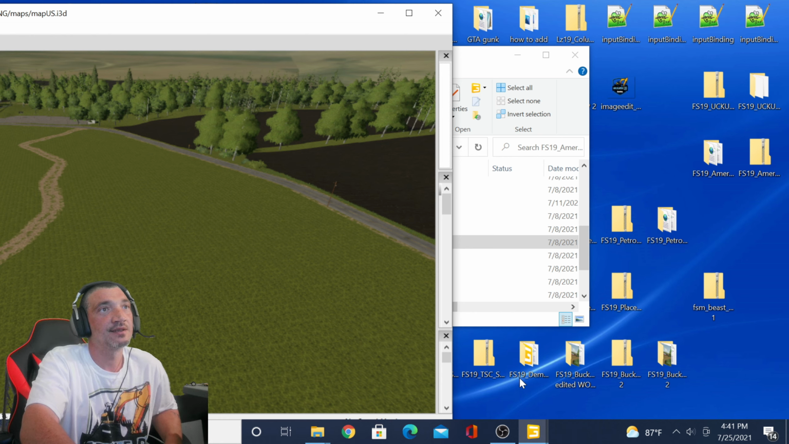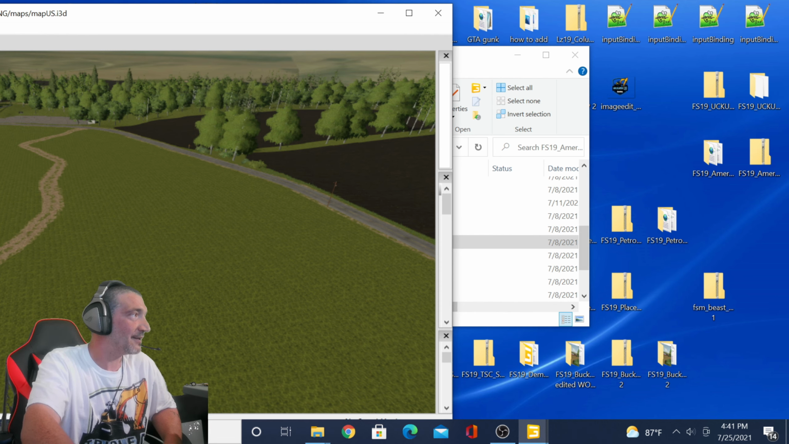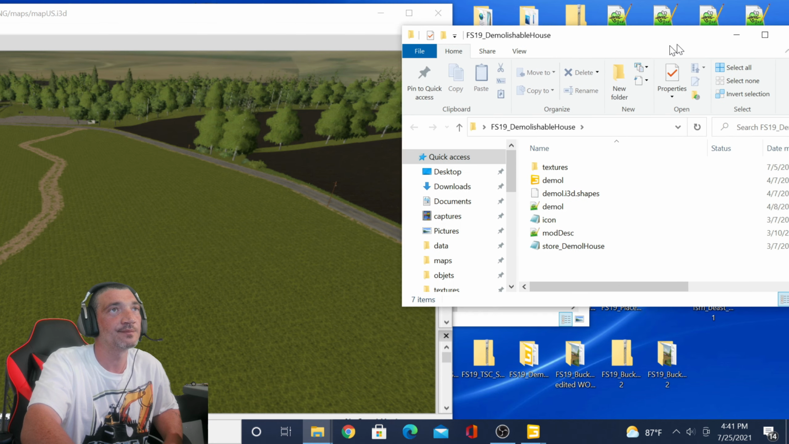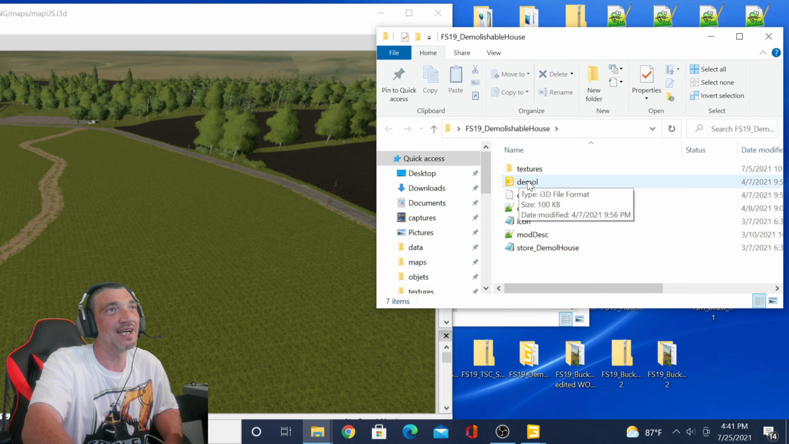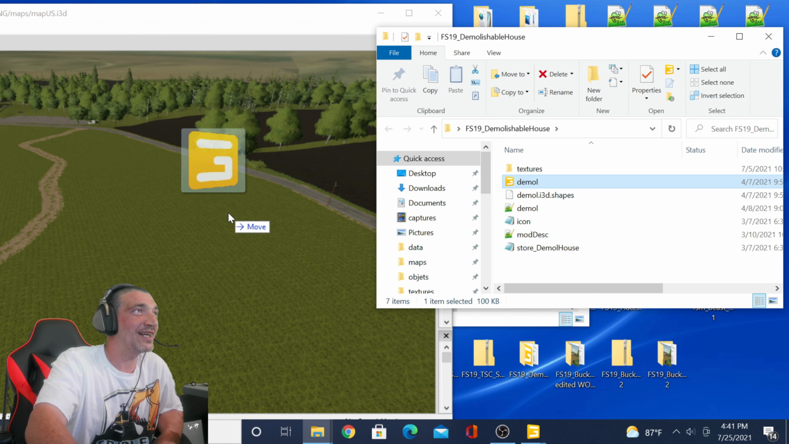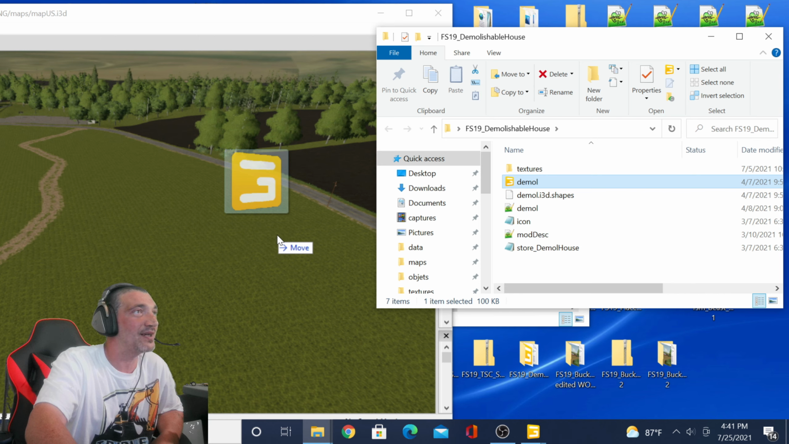So let's say we have a mod on the desktop or something and we wanted to add it to our map. All right, so we have a demolition house right here. So I'm gonna open that up, right? All you got to do is find the i3 file. Okay, so just grab a hold of the i3 file. You can drag it and just hover it over top of the map and just let go of it.